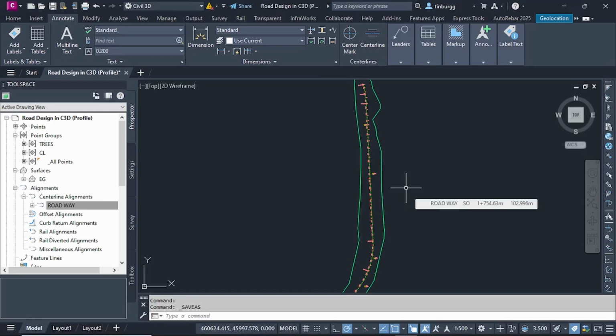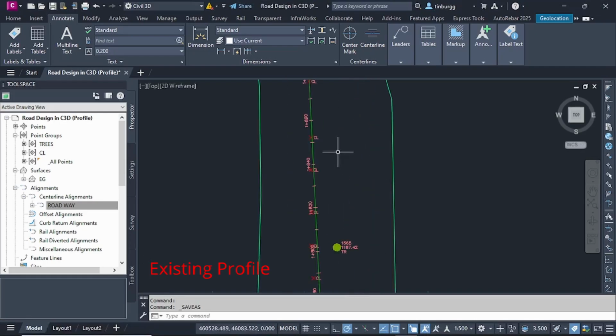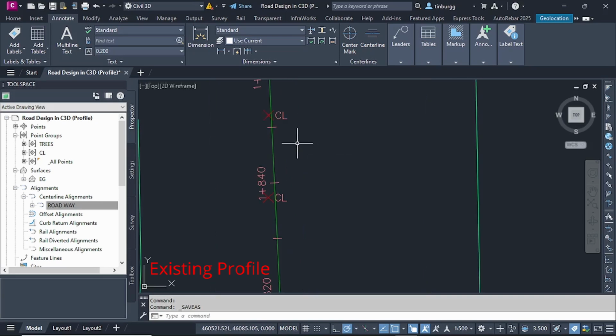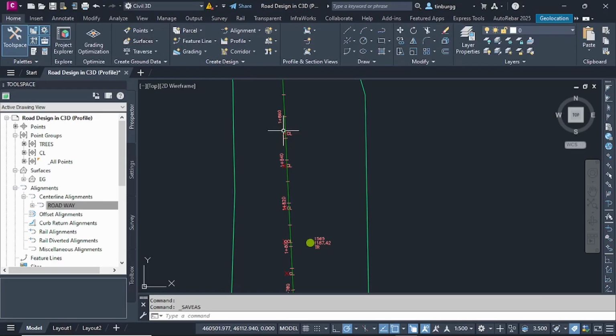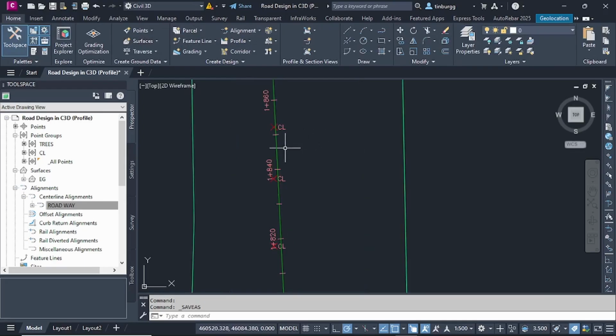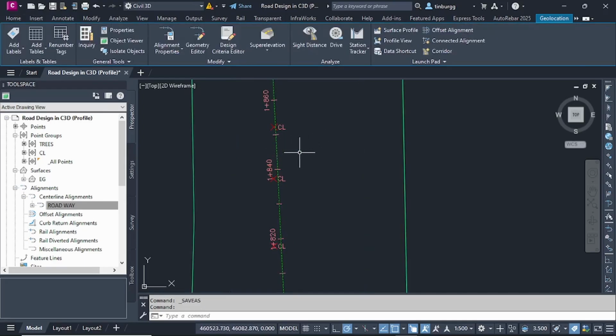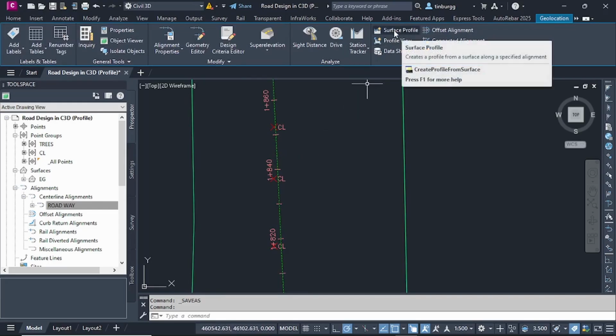Back in Civil 3D, we are going to start by creating the existing profile for the road, which is the existing condition. Then after creating the existing condition, we shall design our design profile. So let's start on that. To create the existing profile of our road, you can click on this alignment and then click on surface profile.